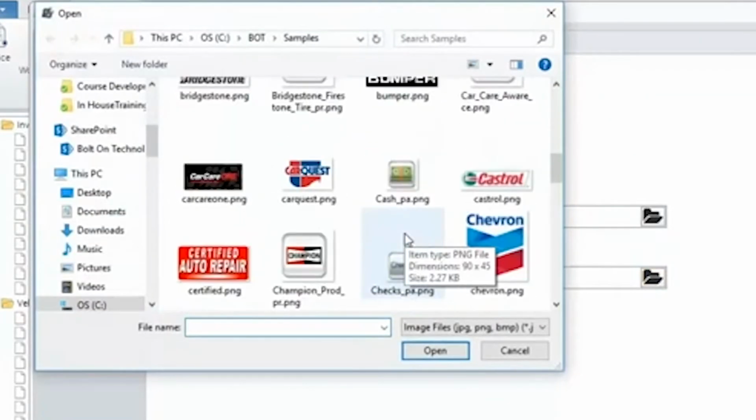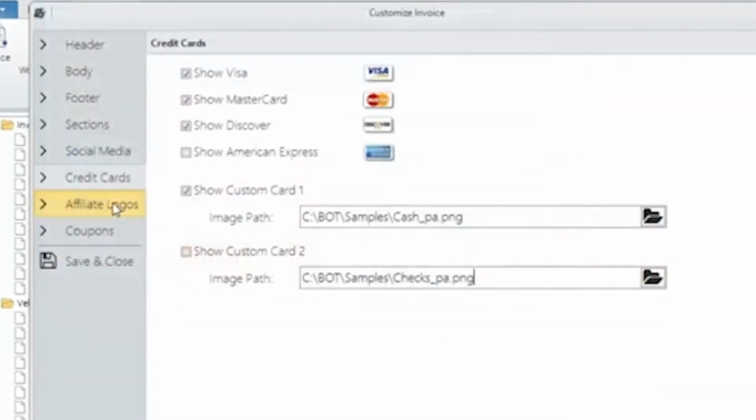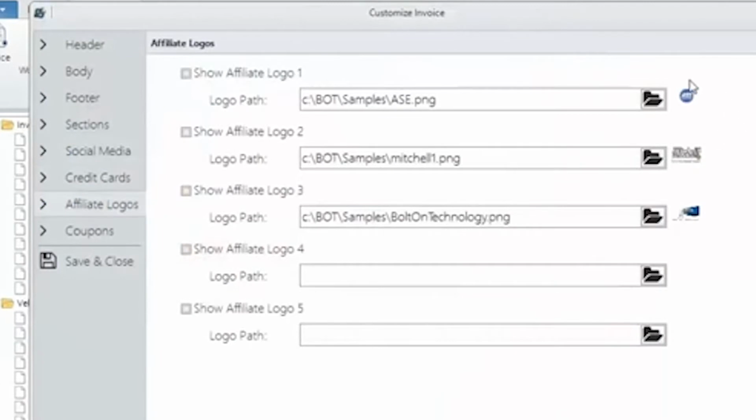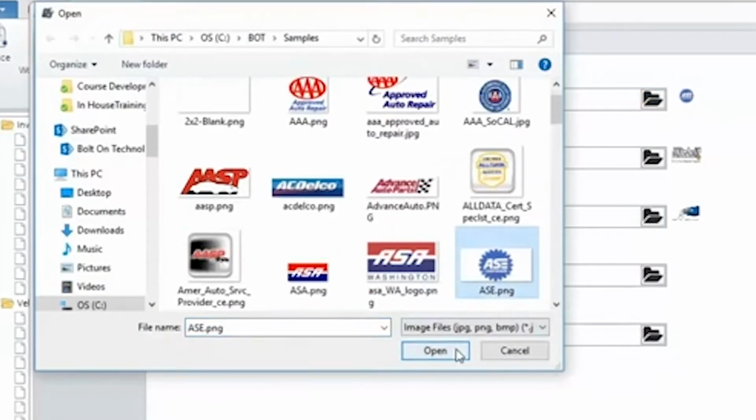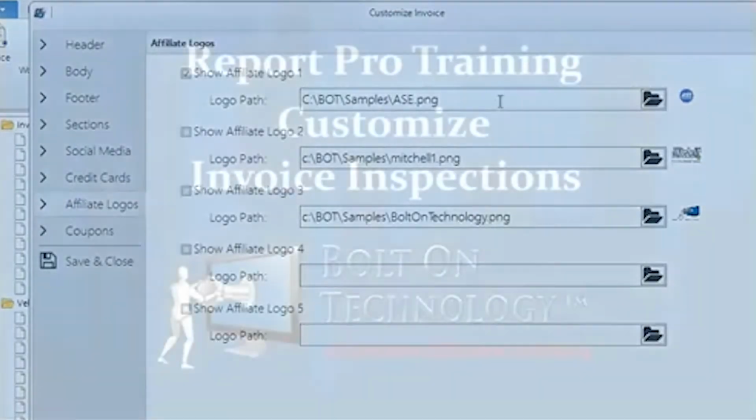Affiliated logos. Here you can add the logos of any companies or certifications that your shop uses. Again, further building your brand. As you select each box, you will need to provide a path to each symbol that should be in the bot samples folder in your C drive. That path should direct your computer to the bot folder where you have the images stored, and it should look something like what is displayed here.